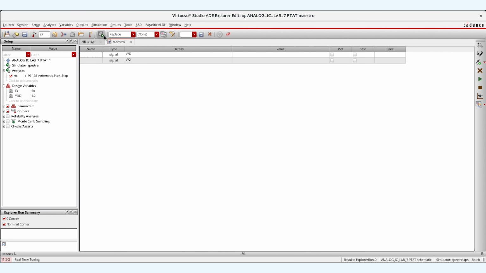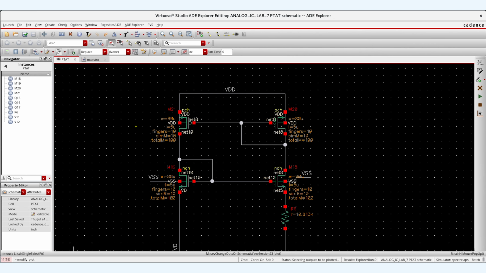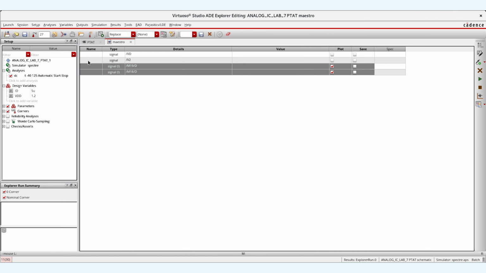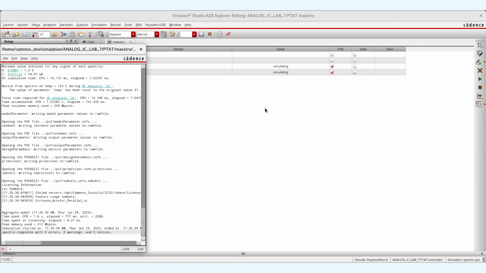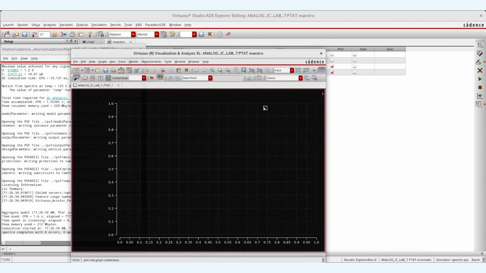In the ADE Explorer, plot the current of the branches. To plot current, go to Outputs, then in Schematic select the drain terminals of both the NMOS transistors. Now hit the green play button to start the simulation. Waves of currents from both branches will be displayed.